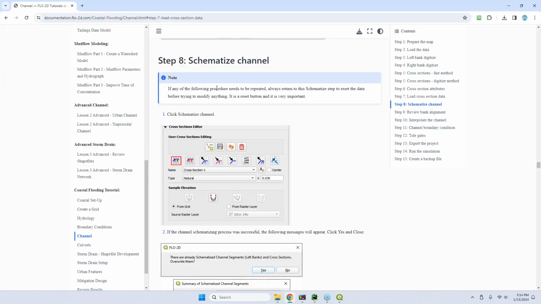Okay, so the next instructions are to schematize the channel. So now this has got a note, kind of an important note. If any of the following procedure needs to be repeated, always return to this step, schematize the channel, before you do any alignment or corrections or things like that. Okay, so we're going to schematize the channel.